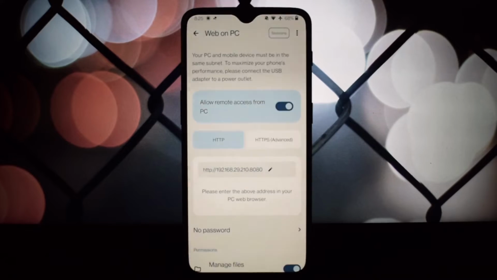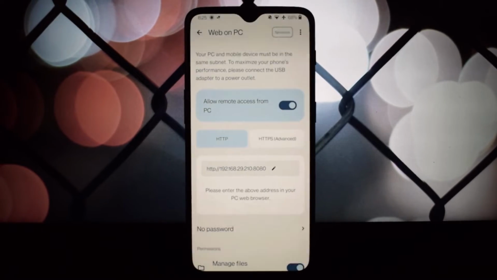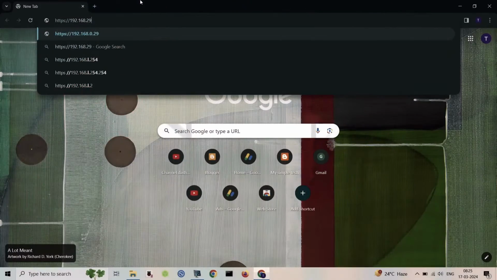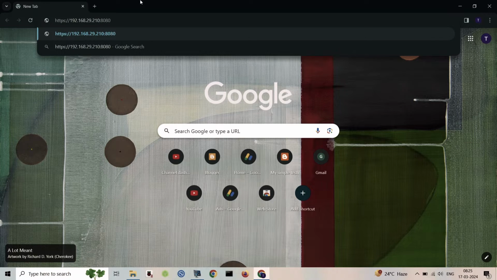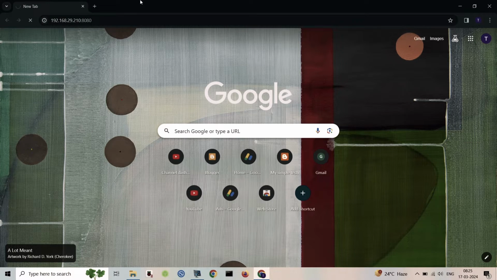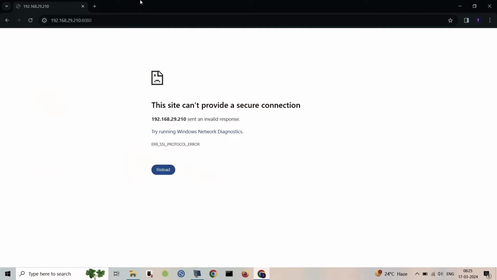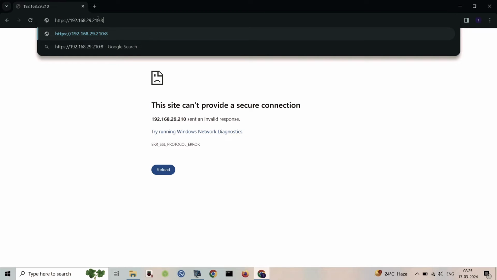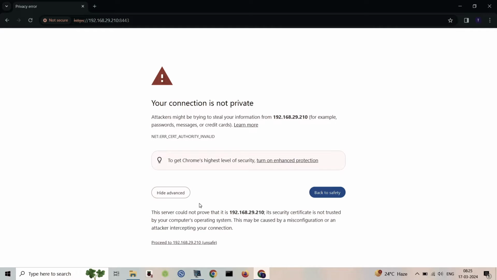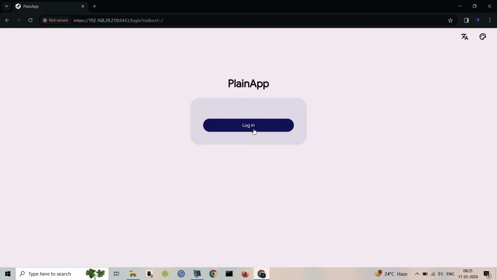Break free from the chains of cables. Plain App's self-hosted web interface lets you wirelessly manage your phone's content from the comfort of your desktop or laptop. From tidying up your gallery to curating your contacts, Plain App gives you the reins. Stream music, edit documents, and even cast media to your TV, all within a few clicks.